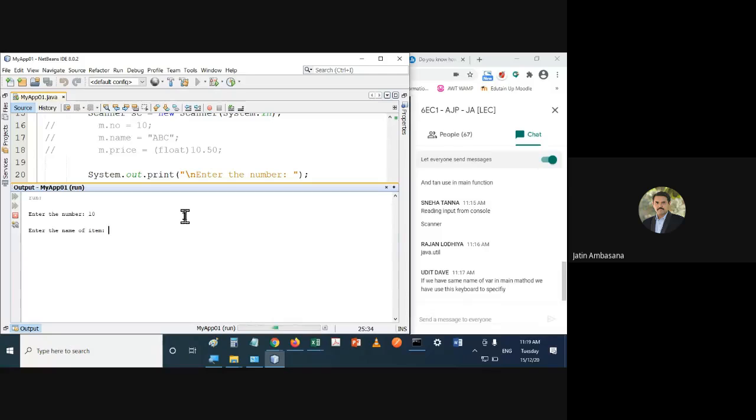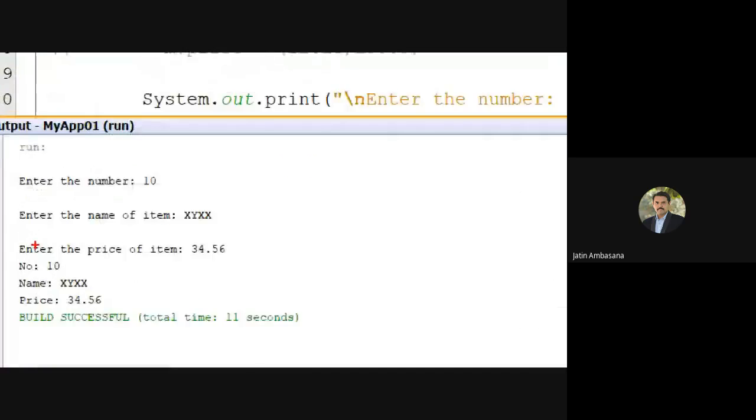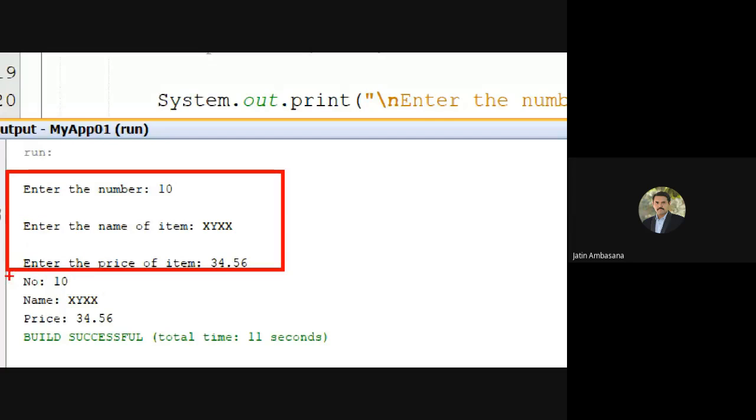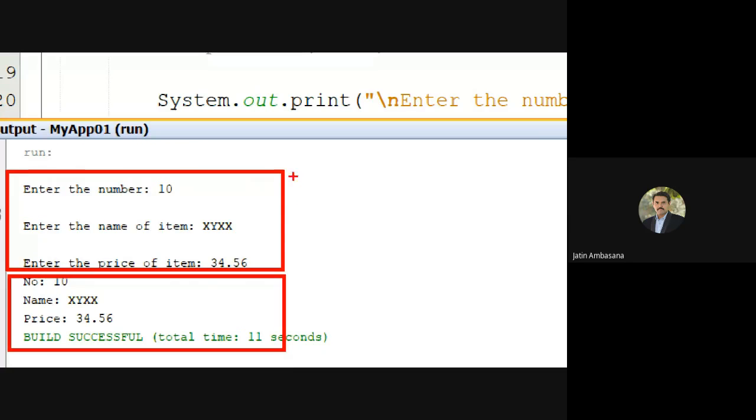then name, price, and that's it. We are successfully now able to read the input from the user and output it. So this is particularly the input part, and this is particularly the output part.